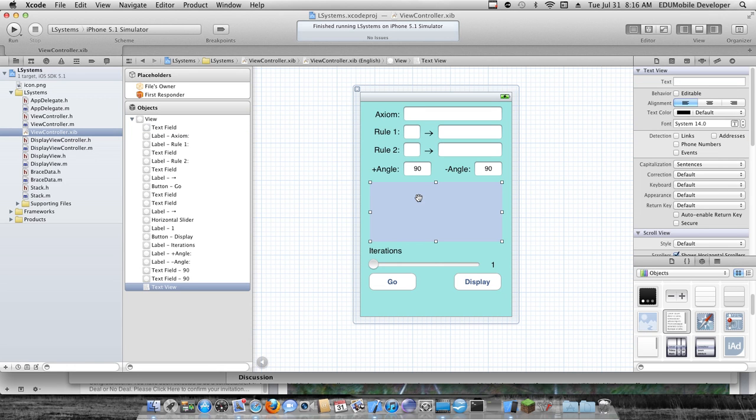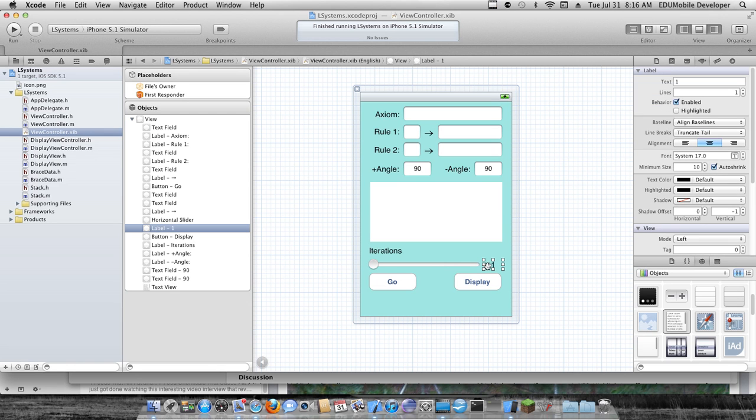I have a text view here, and this is different than the interface that I showed you in the PDF file, the documentation. I decided to put a text view here so that we could see the entire string as it was developed. And then I have a slider for iterations, and then a label field that shows the number of iterations currently on the slider.